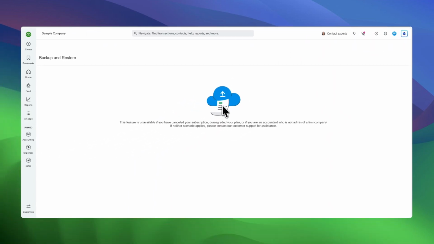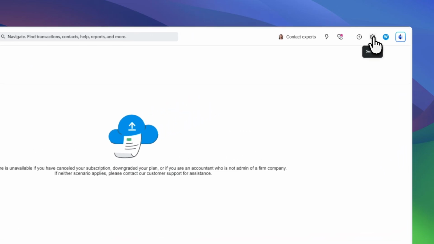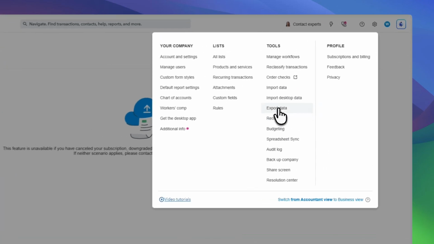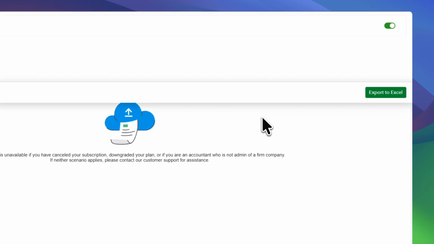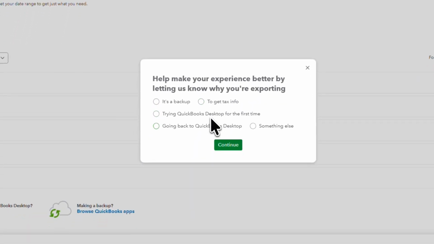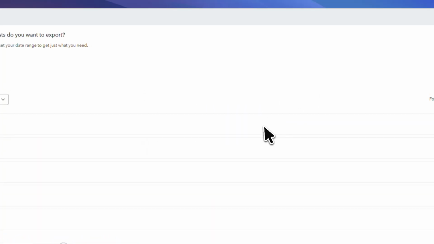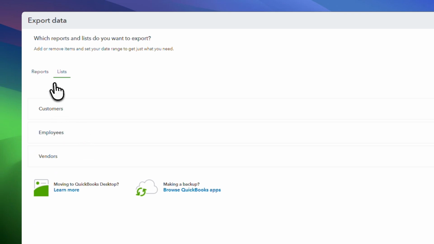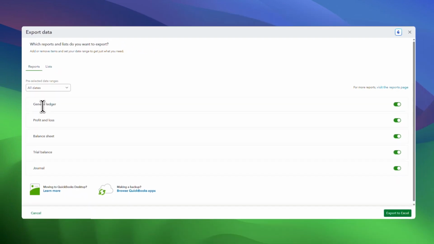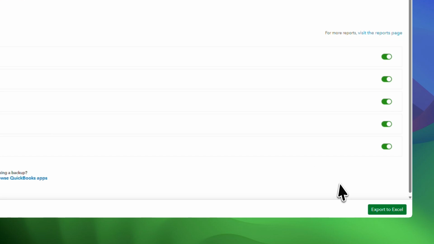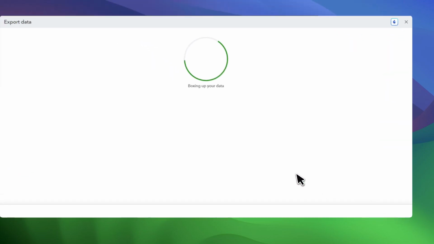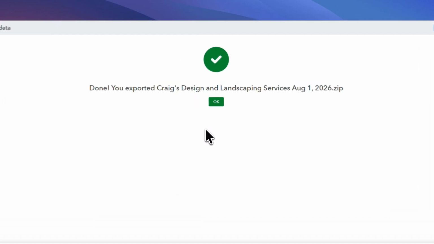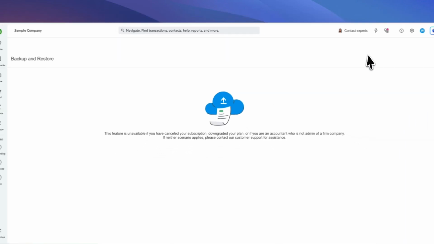Now, if you prefer another way to save your information, QuickBooks Online also lets you export data manually. To do that, go back to the gear icon at the top right and click it again. This time select Export Data. On the export screen, choose the reports or lists you want to download. This is helpful if you only need specific information, such as financial reports, customer lists, or other records, rather than a full backup setup. After selecting what you want, click Export to Excel. QuickBooks will then generate the file for you, and you can save it to your computer.